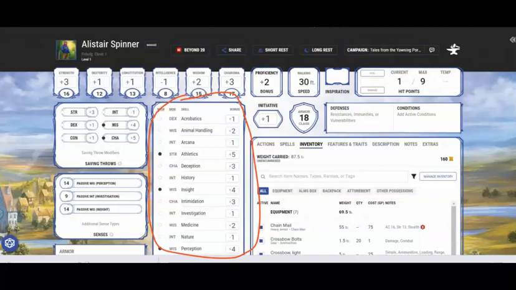Just general strength, the ability to knock someone over or to do something that requires you to run into something, that's athletics. And that comes directly from your strength score.